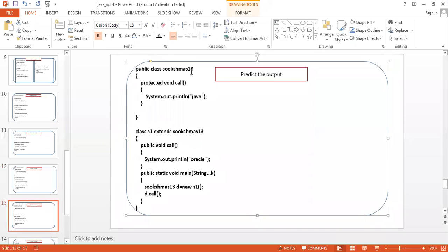Now, same thing, but protected is present in the parent, associated with the method, and here it is public in the derived. Simple inheritance. Again I created the reference for the base and the object for the derived, and with the reference of the parent I'm calling. So what's the output? Error, or Java, or Oracle will be displayed? Oracle. Here it is protected, here it is public. It's fine.